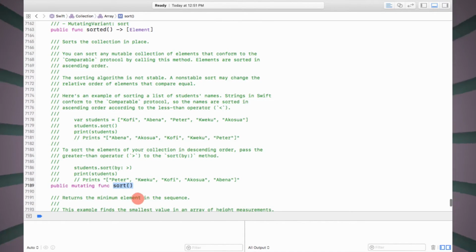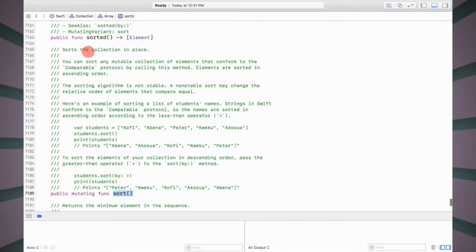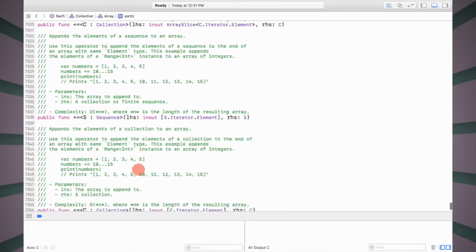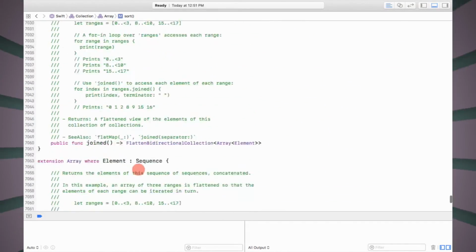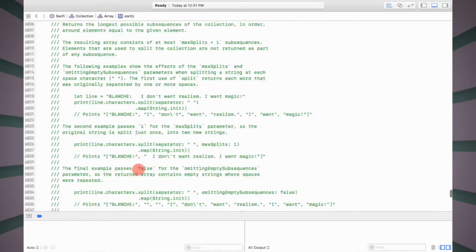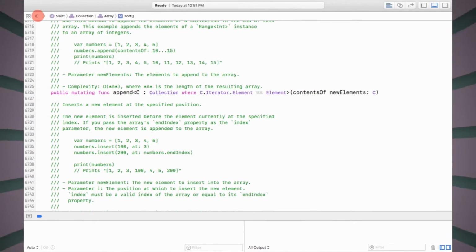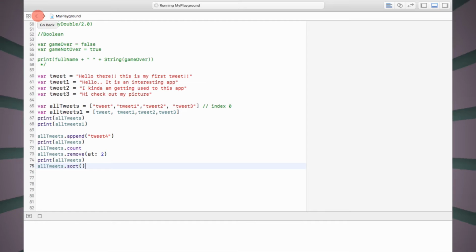I was reading the wrong one. So sort is actually basically all the information is given above. Sort sorts the collection in place. You're sorting it by alphabets or numbers and stuff like that. How awesome is that? There is a whole bunch of documentation you can go through. Spend some time on it so you are a professional. That's the only way to learn. Anyways, let's move on. You can go back.